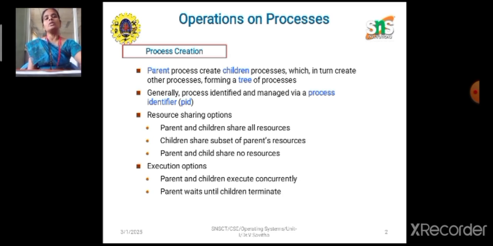Now, how are the resource sharing options carried out? The parent and children all share the common resources which are allocated to the parent process. Second, the child shares a subset of the parent's resources. Sometimes the child process may not require all the resources of the parent, so it may use a subset of the parent's resources. And sometimes the parent process and child process may not require any shared resources. So the resource sharing may be full, partial or none.